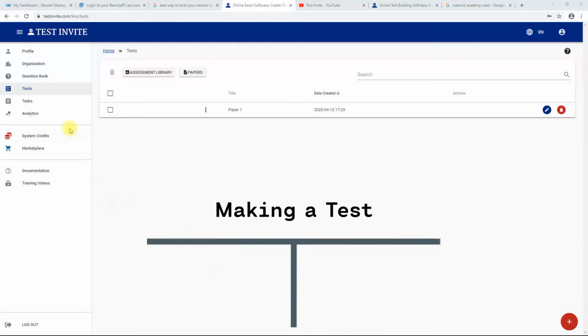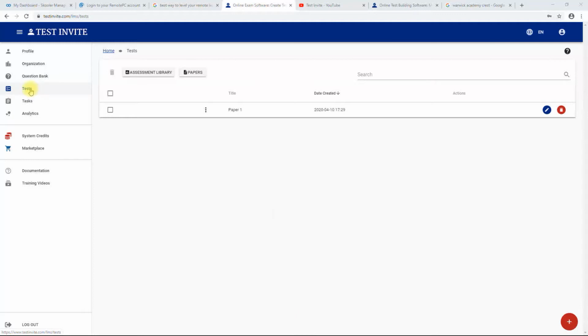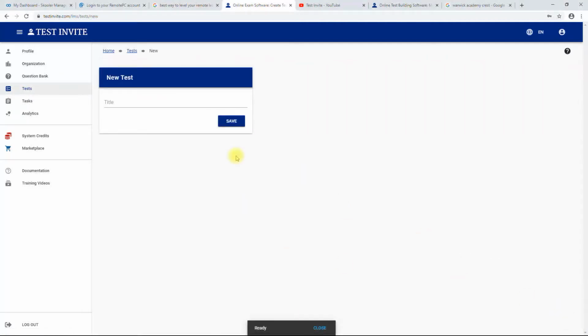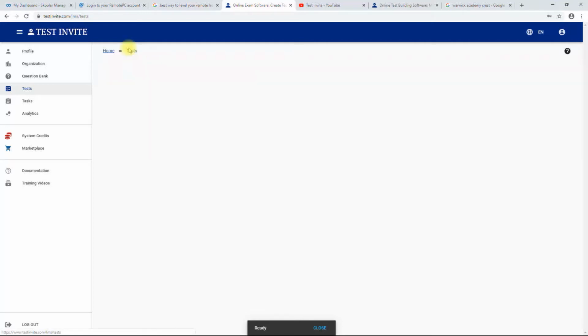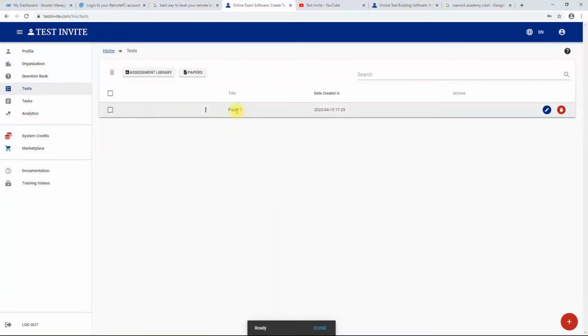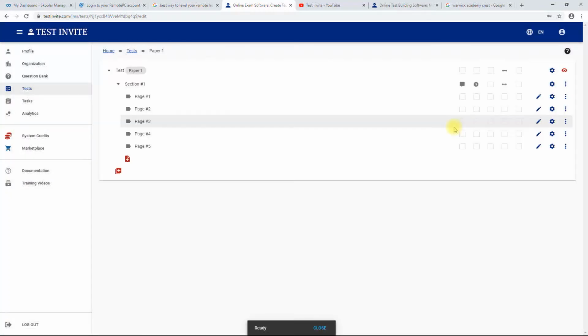I've created my questions in Question Bank, and now I want to make an actual test. To do this, I could just click plus down here and give it the name that I want to call it. I don't need to call it a name because I'm going to edit one I've already had, which I've called paper 1, and I could put the year in here as well if I want to. I'm going to edit this one because I've already started it and I want to continue with it.